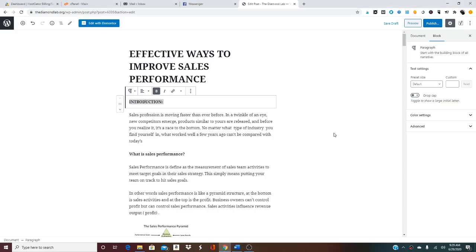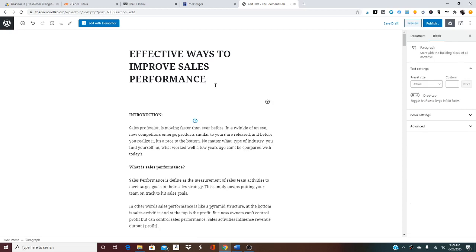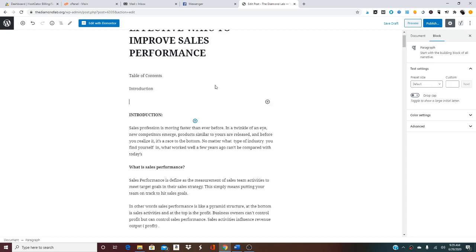Okay, so number one, first thing we're going to do when we're trying to create a linkable table of contents is add the table of contents text. So I'm going to just write table of contents and introduction, although I probably shouldn't.